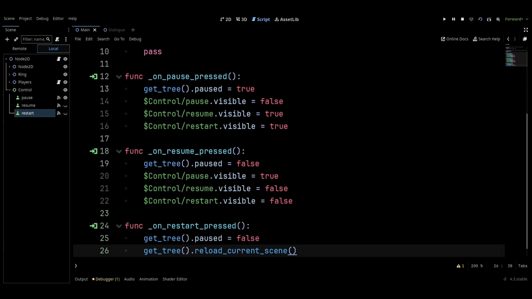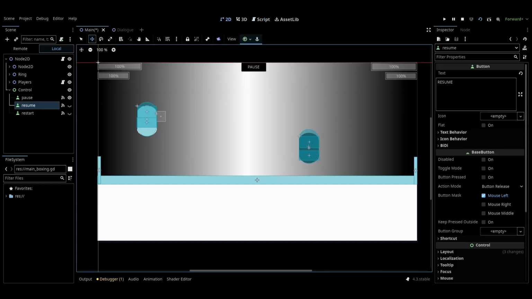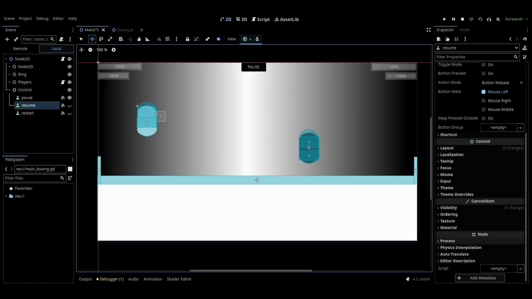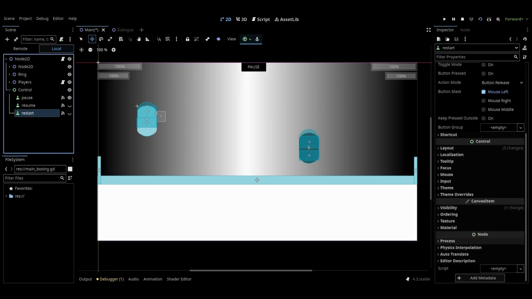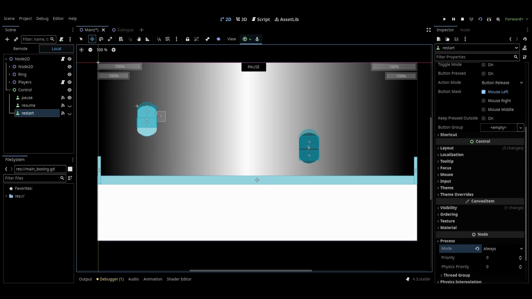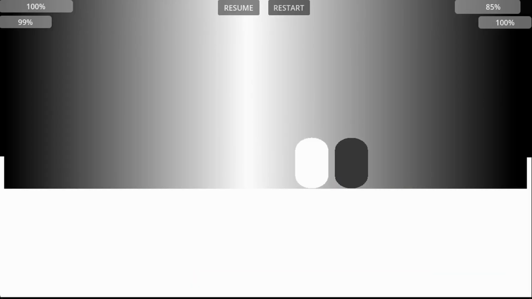Now go to the inspector panel for the resume button and go to the process mode and set it to always. This will make it so that even when the scene is paused, the resume button works. And remember, it only appears when the game is paused, so it works perfectly. Now do the same thing for the restart button. You can do this in code, but it's much easier to do in the inspector panel. And now when we run the scene, the resume, pause, and restart buttons all work the way they're supposed to.